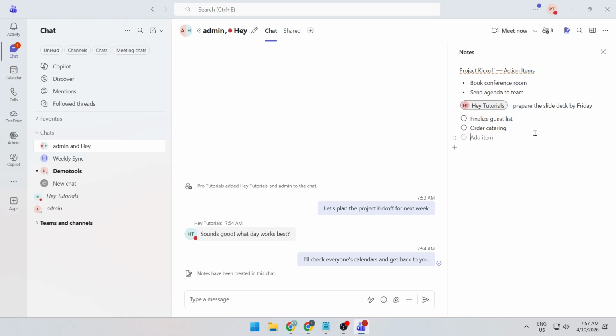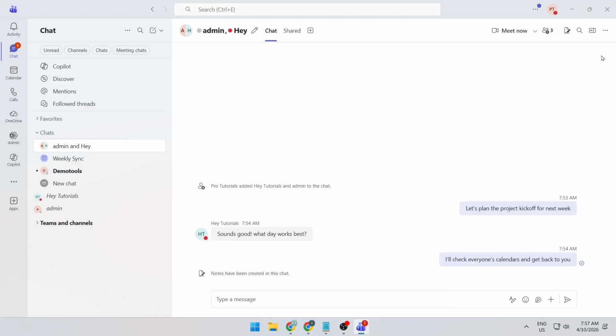When you're done, click the Close Notes icon at the top right of the chat window. Your notes save automatically, so you do not need to look for a Save button.